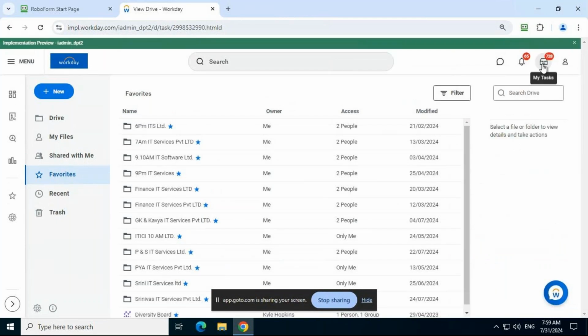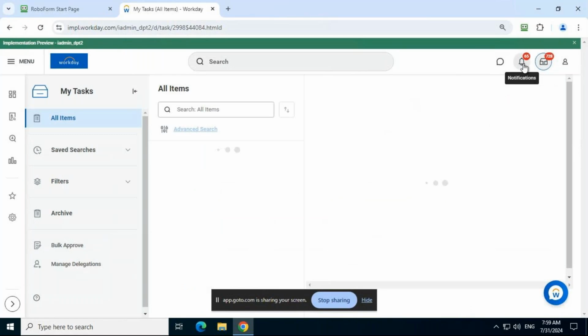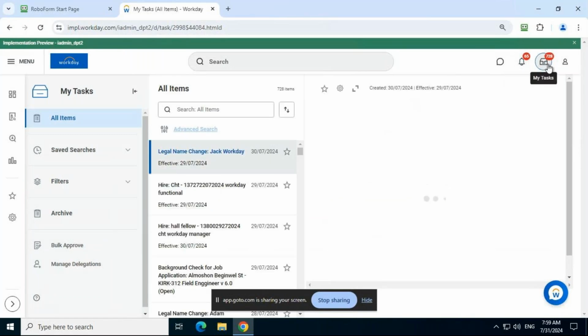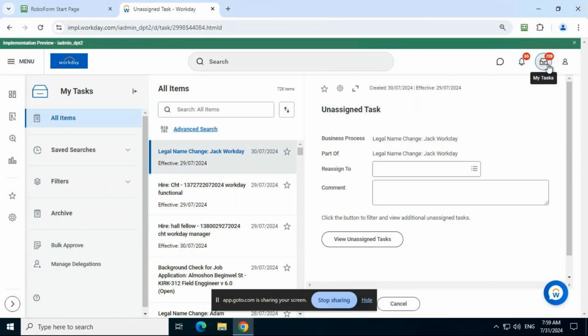Now there is something called My Tasks. Can you see here, guys? Inbox or My Tasks. Sometimes it depends on the watermark: My Tasks, or we call it Inbox. Guys, can you see here? There's something called Notification and Inbox. Can you see this notification system? Yes or no? Yes.